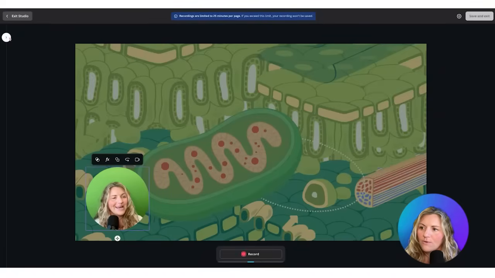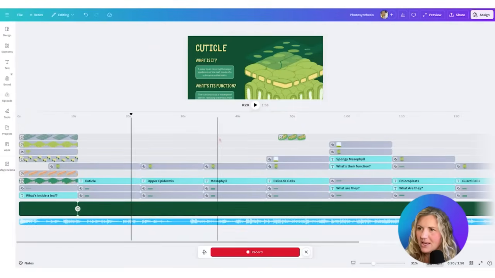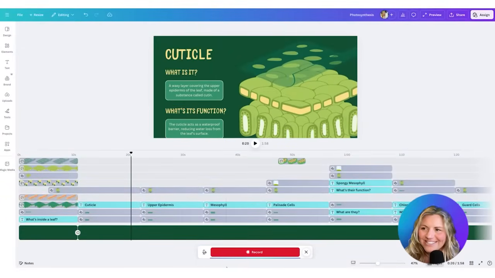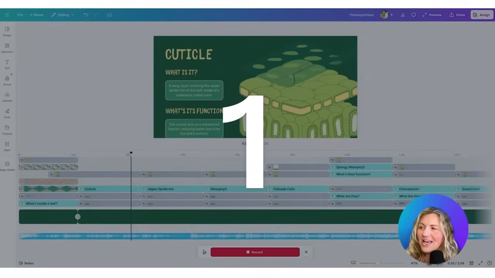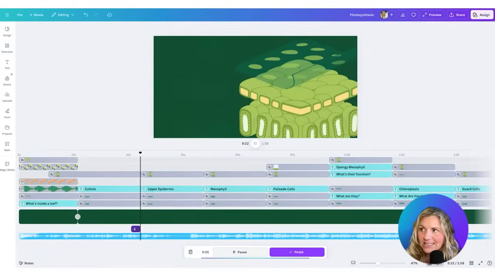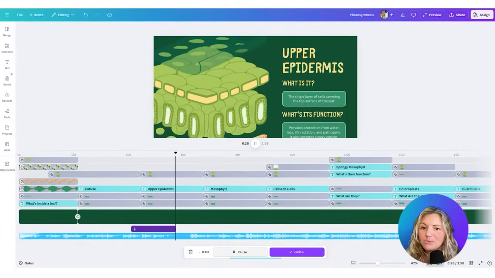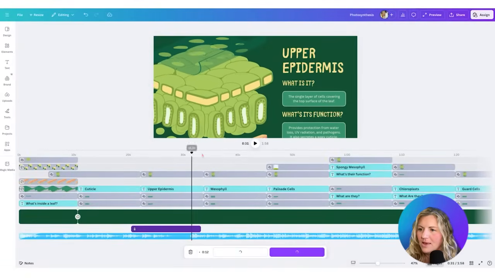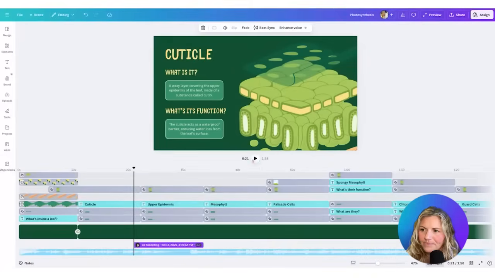I can also record a voiceover. So I can lower this a bit and then I can see this. Wait till it records. Make sure you select the right thing. And then we're going to say, upper epidermis. What is it? The single layer of cells covering the top surface of the leaf. What is its function? Provides protection from. And then I'm going to finish and move this a little bit. And then I'm going to hit play.